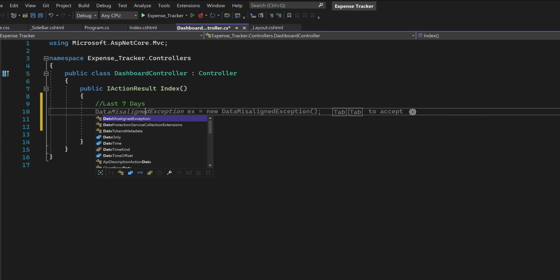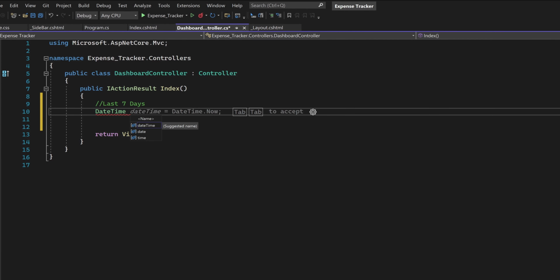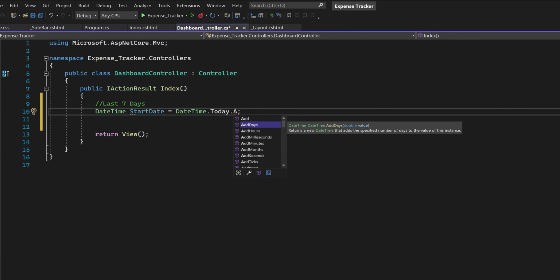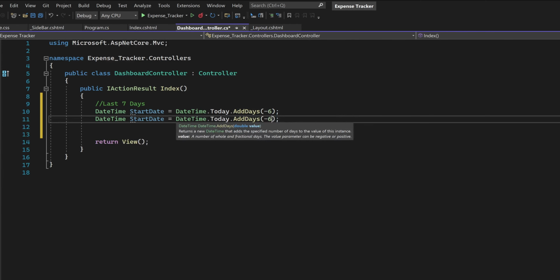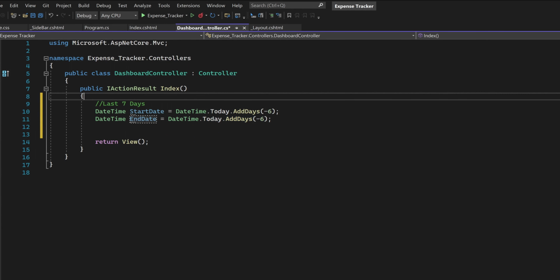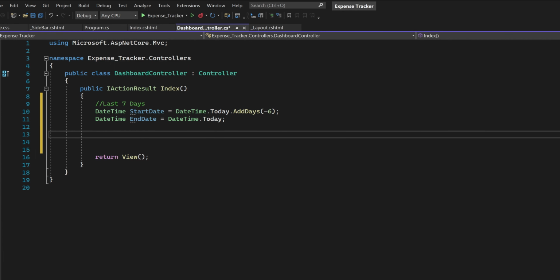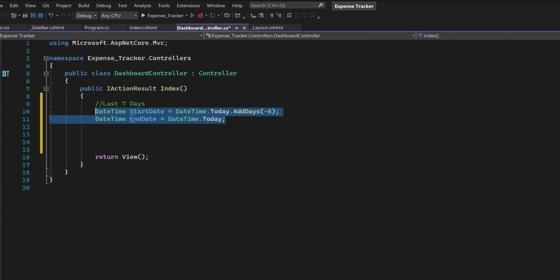So first of all, I will create the date variables with start date and end date. Now for the start date, we need to minus 6 days from the current date. Let me duplicate this for the end date, which is today itself. Now let's retrieve all transactions in this given date range.